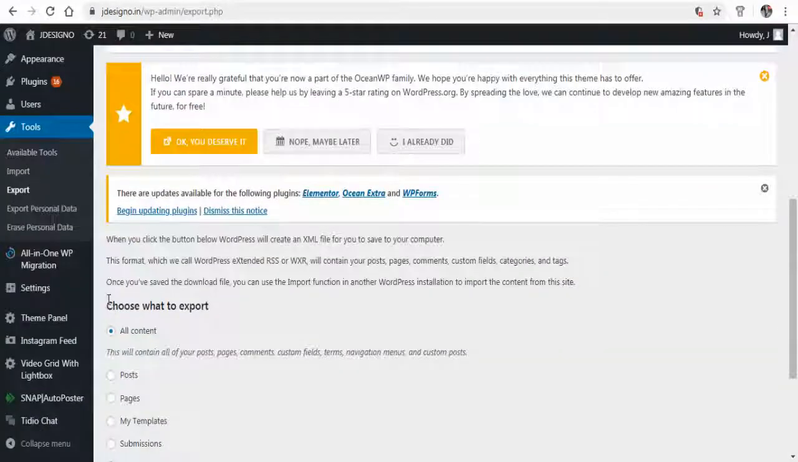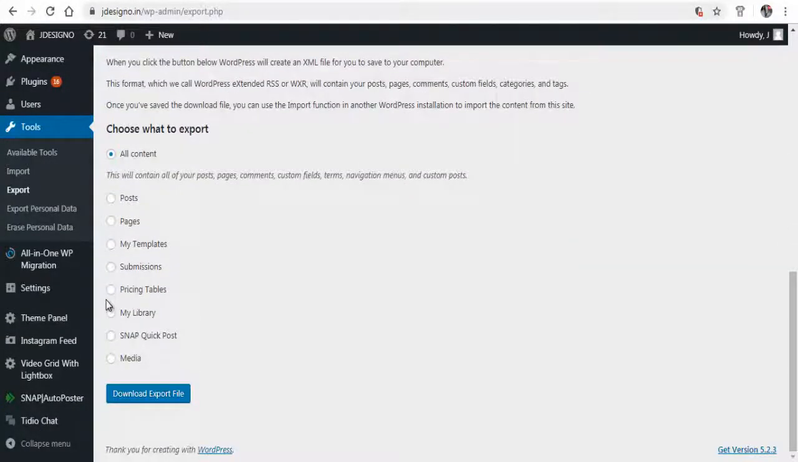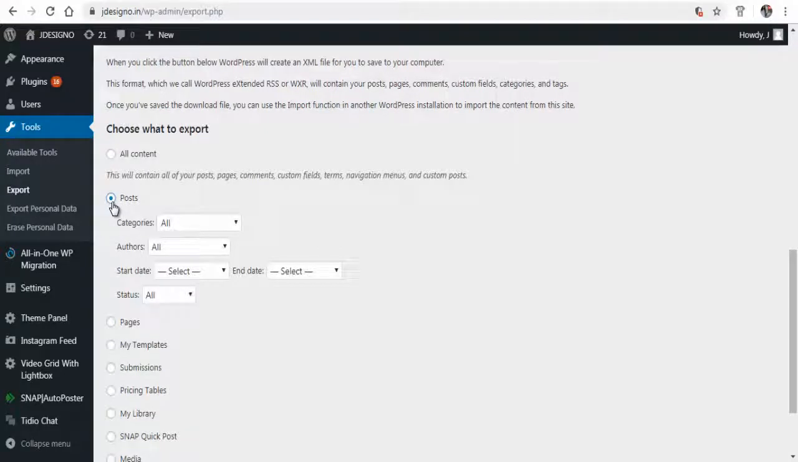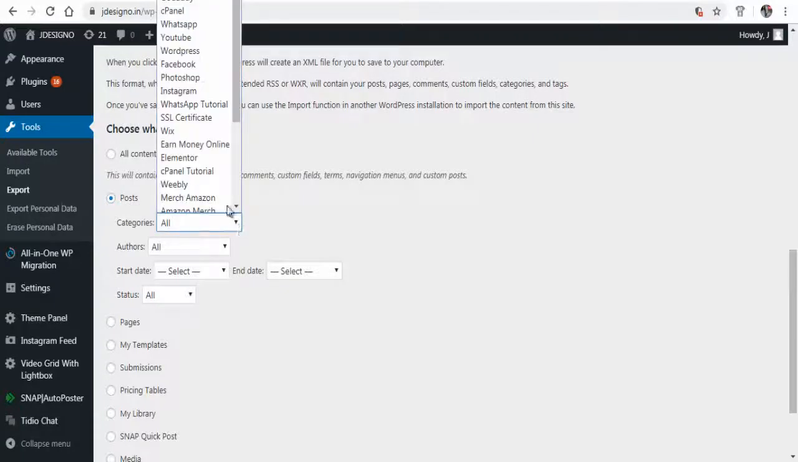Next, here on the right hand side of the page, you can select what you want to export or move to other WordPress site. You can move all the content, or you can move only the posts or pages, navigation menus, or even custom category posts. Here in this video, we will see how to move posts, so we can select posts here.